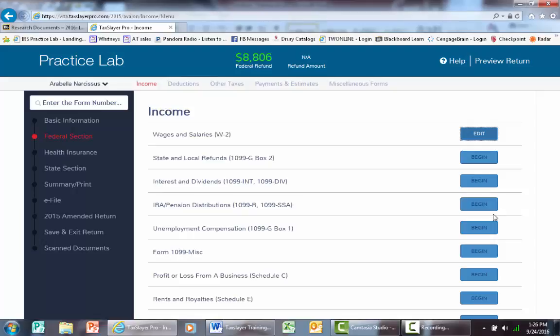Now there are 2 ways that you can approach doing a tax return. I did the W-2 right off of the bat because number one, we knew that we had one and it was at the very top of this. I like to get most forms entered and out of the way as soon as possible. I usually start with my W-2s.